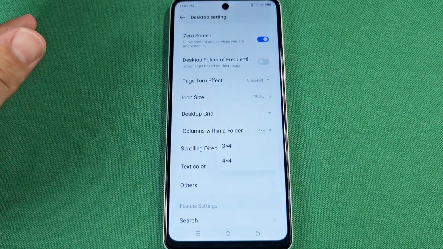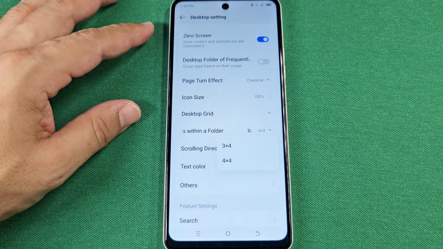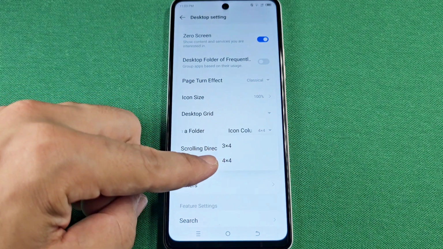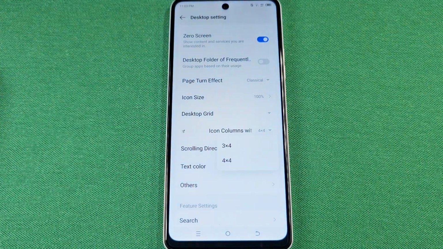Next up, you also have the icons in the folder. So if you created a folder on your home screen, within that folder you can choose 3x4 or 4x4, and whichever option you select will stay that way until you come back and change it. And of course, you can always change these settings at any given time.